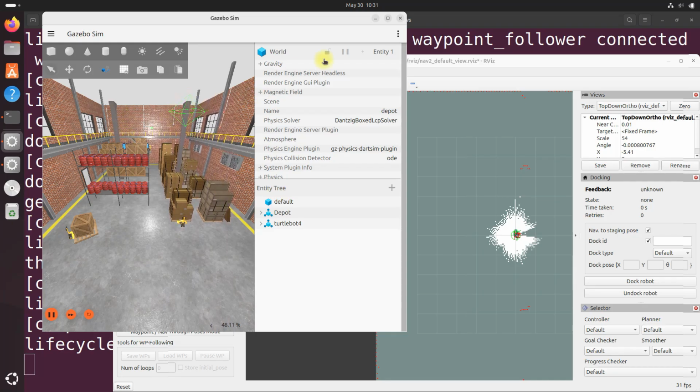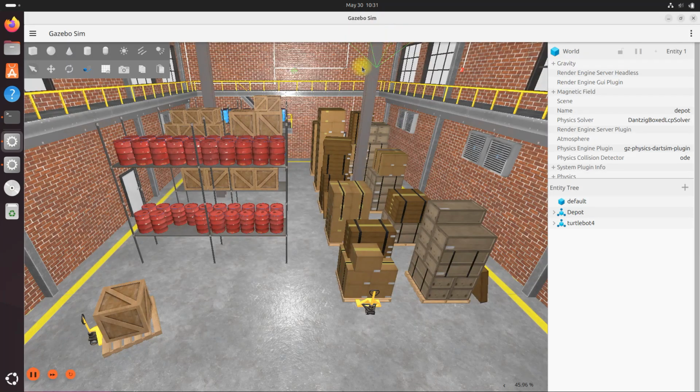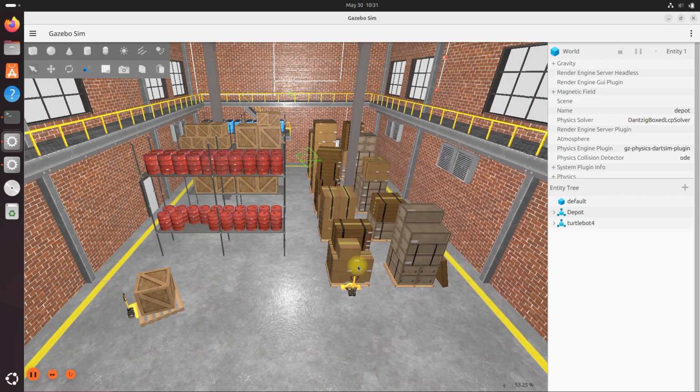You can see it's got a lot of stuff in it. Let's expand that out. It's like a warehouse with oil drums and brick walls and boxes and everything. So that's why it was taking so long to load. Forklifts, it's got lots of pallet jacks, actually. It's got lots of different stuff in here. Very cool world. All right, very nice.